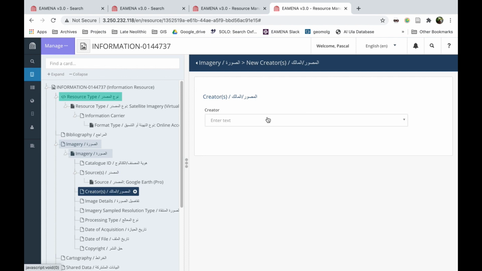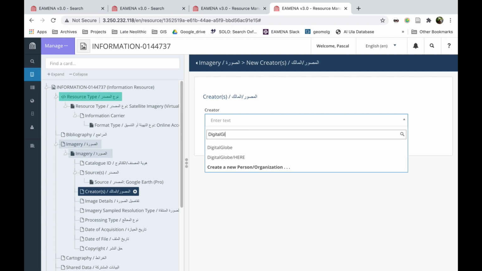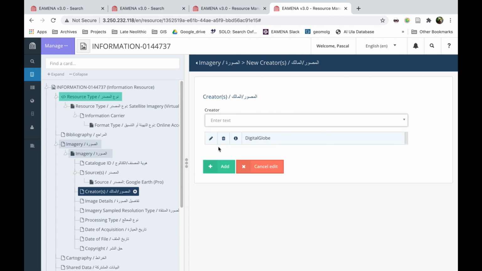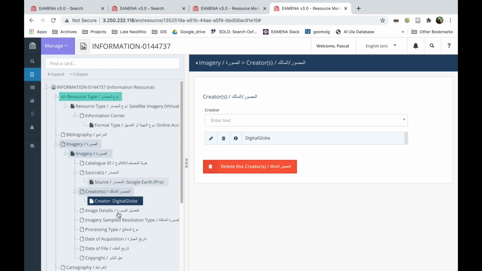The creator is a field that you can now add here, whereas this is not visible in the assessment summary if you only use the slider there. In this case, this is Digital Globe. Again, this is a field linked to a person organization record. So it exists, so I'm going to click that and I'm going to add that.